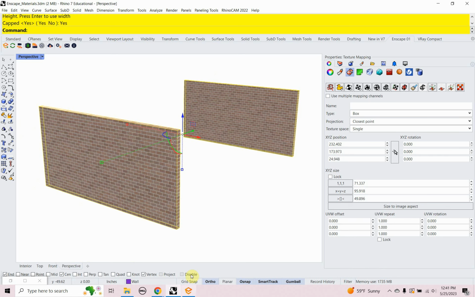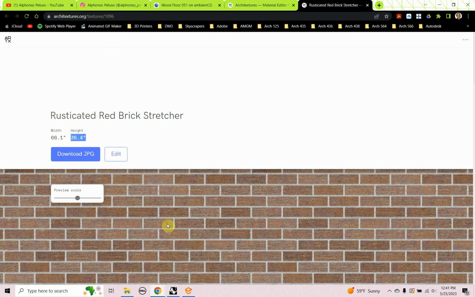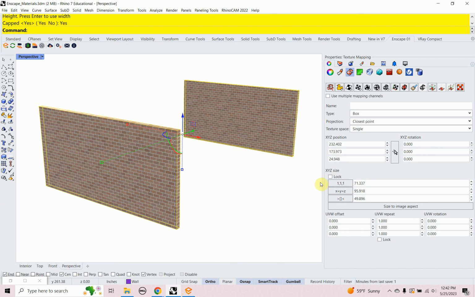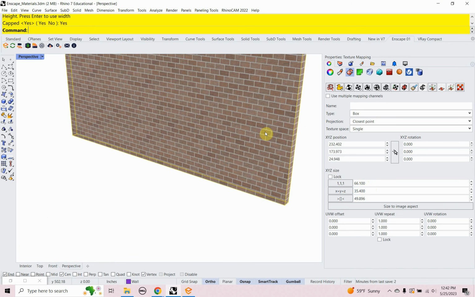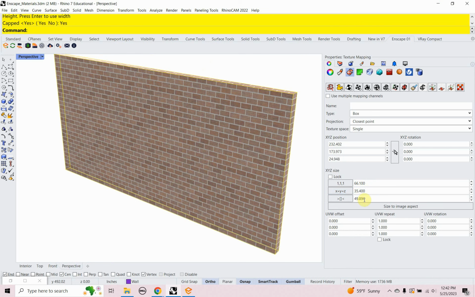So those sizes come from architectures.org. So we have the 66.1 and the 35.4. So I'm going to enter that into Rhino. So 66.1 and 35.4. That's the X and Y. That's really not doing much in my Rhino window. The real important value is the Z value.